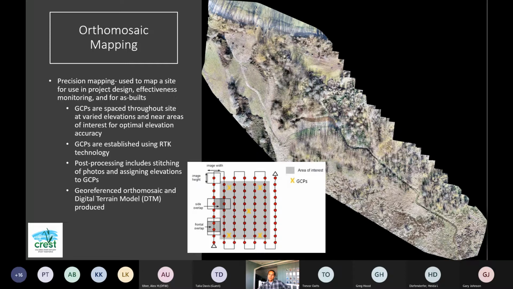And to georeference the orthomosaic, ground control points, or GCPs, are deployed at varied elevations near areas of interest and just scattered all over the site. Then during post-processing, the photos are stitched together and the GCPs are assigned an elevation, which you can then render out using post-processing software, a georeferenced orthomosaic and a digital terrain model.